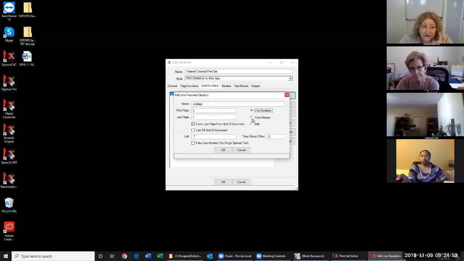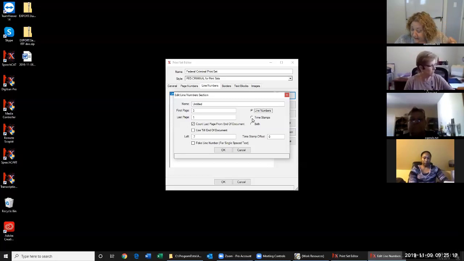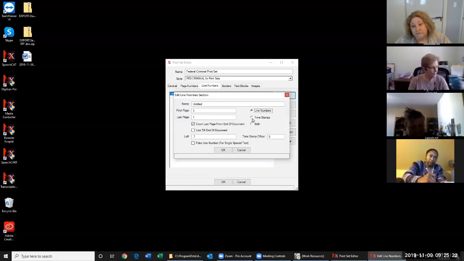Now remember, we do need a space between our timestamp and our line numbers. We don't want them smashed together, right? So remember that if you are going to use timestamps, not only do you need the 8 spaces that timestamp's going to require, but you need at least 1 space after it. So automatically, you need 9 additional spaces for that timestamp.